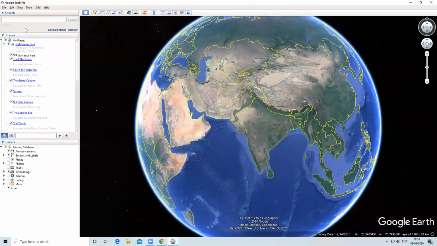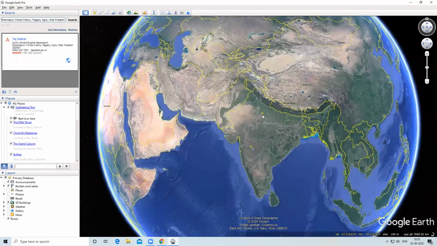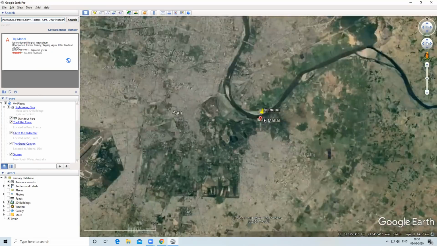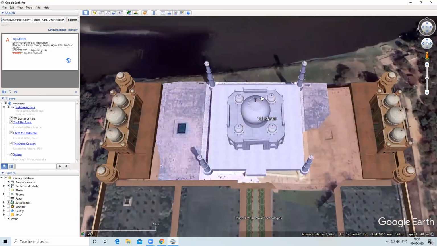This is the search option here. If you want to search some place, I'll search for Taj Mahal. When I search Taj Mahal, it shows me the result below and I will click on search. It will take us exactly to the Taj Mahal. Now you can see a 3D view of the Taj Mahal.